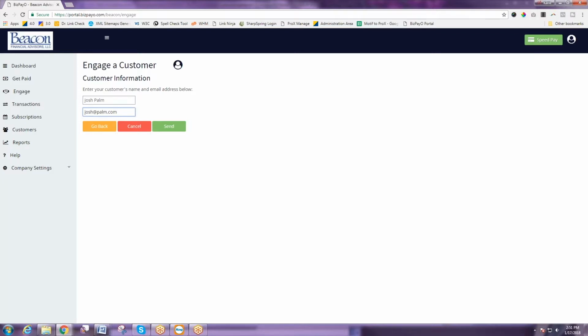He will then be able to accept or decline this agreement. If he accepts, then the system will prompt him to make an electronic signature and then choose his payment method for his initial and recurring payments.